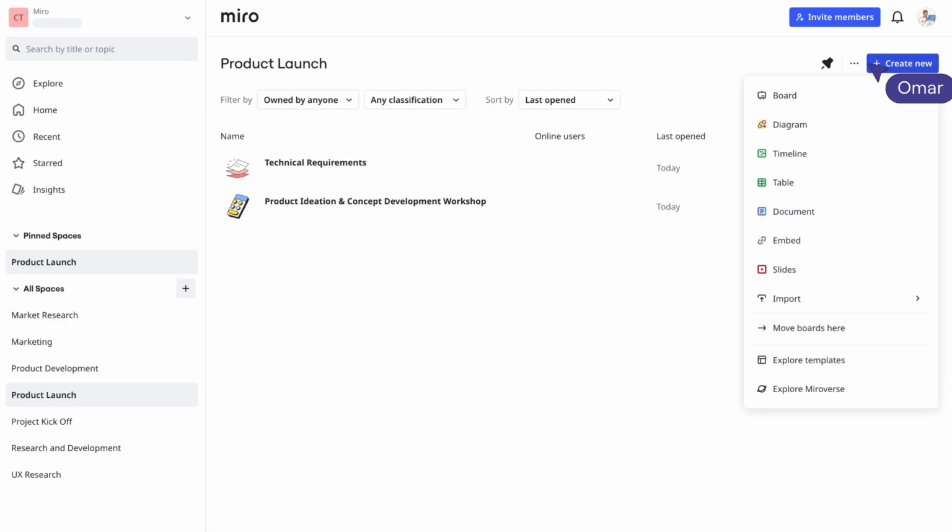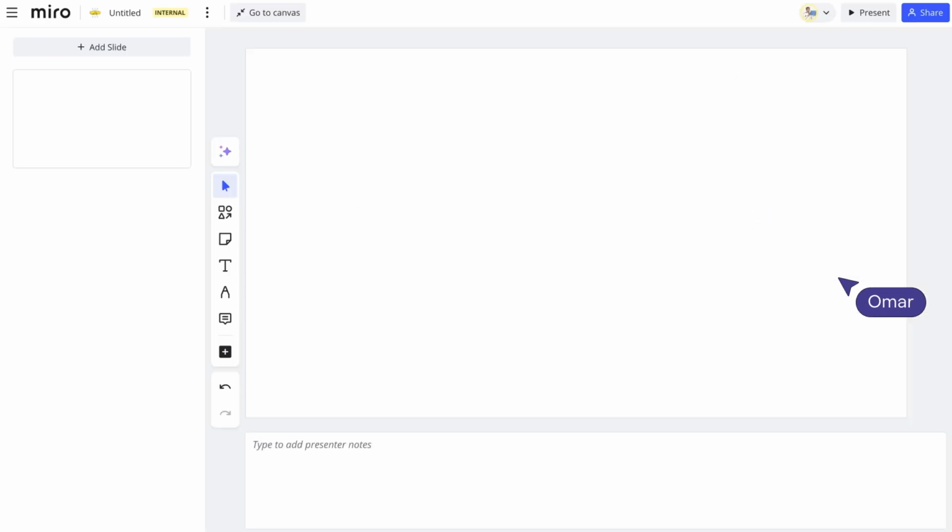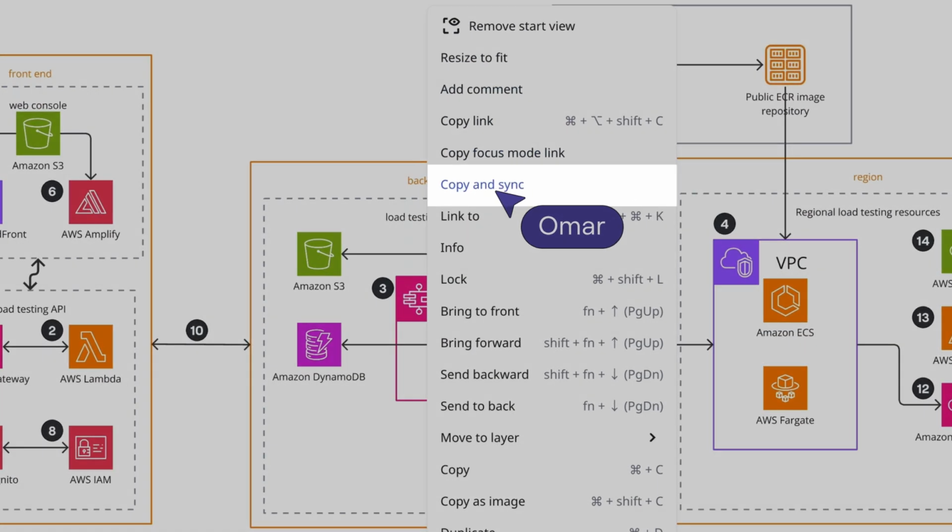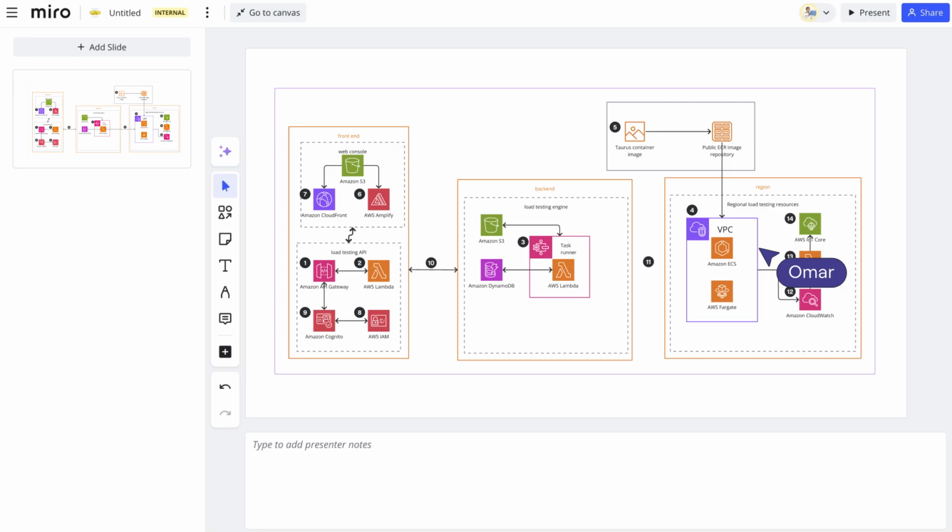When it's time to share progress with stakeholders, Omar creates a slide format and adds synced copies of the other formats onto the slides. Anytime an edit is made to the original format, the change is reflected here. This ensures stakeholders always have the most up-to-date information.